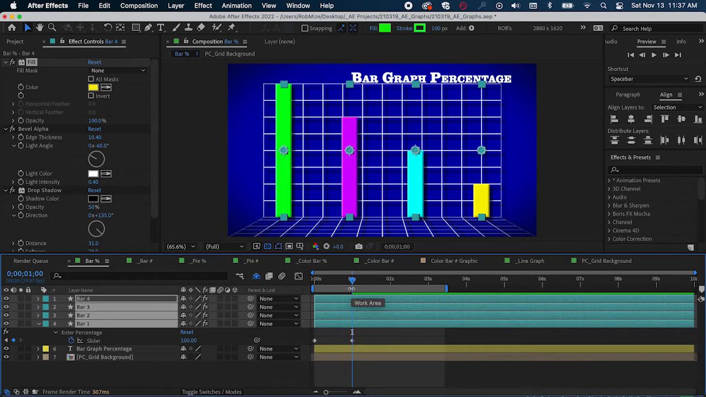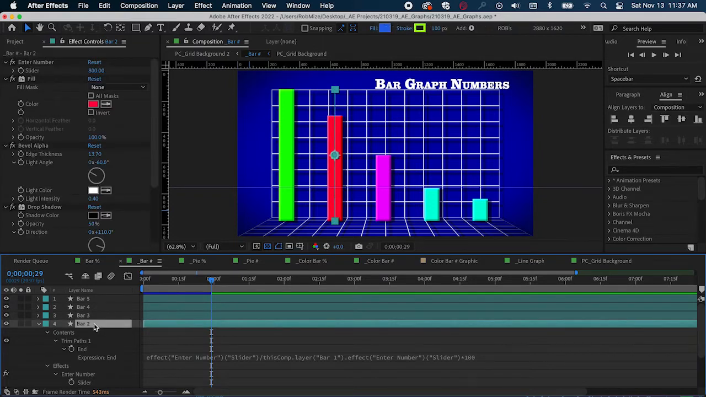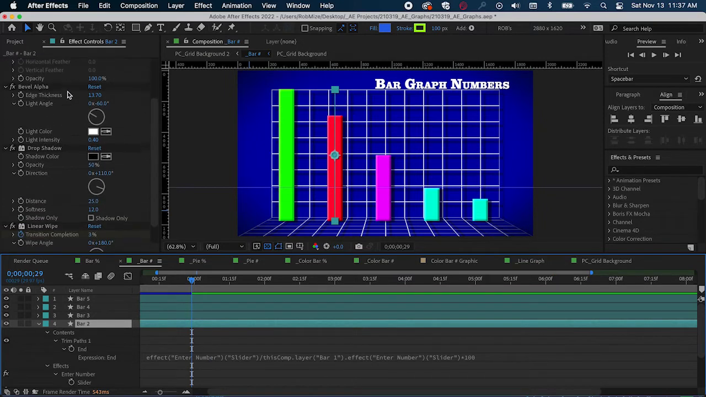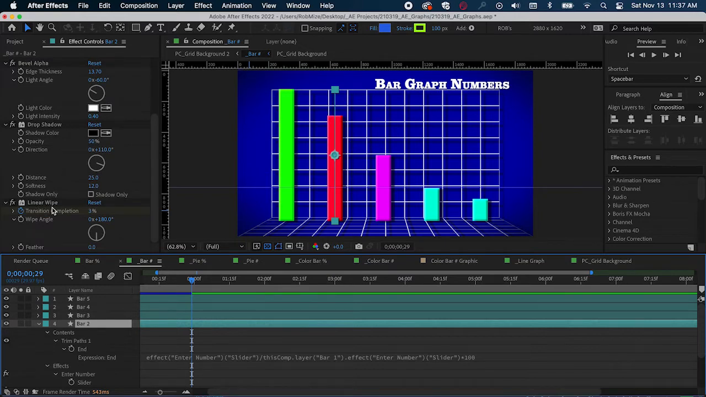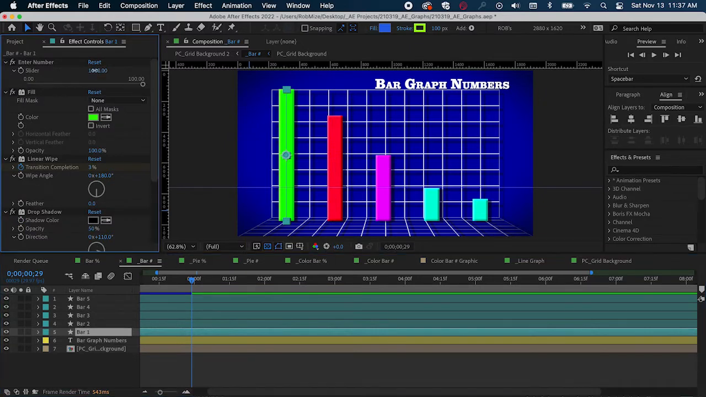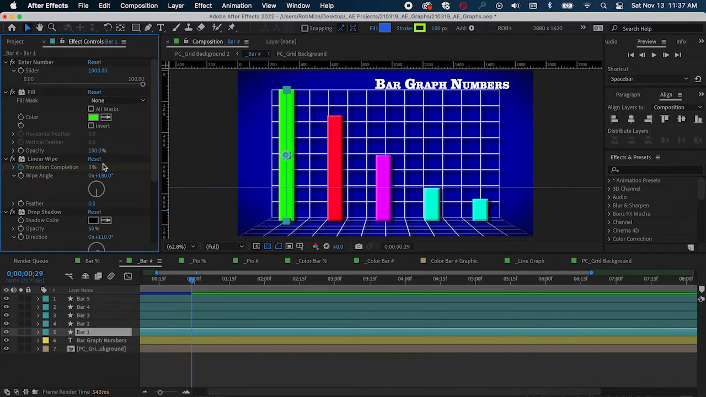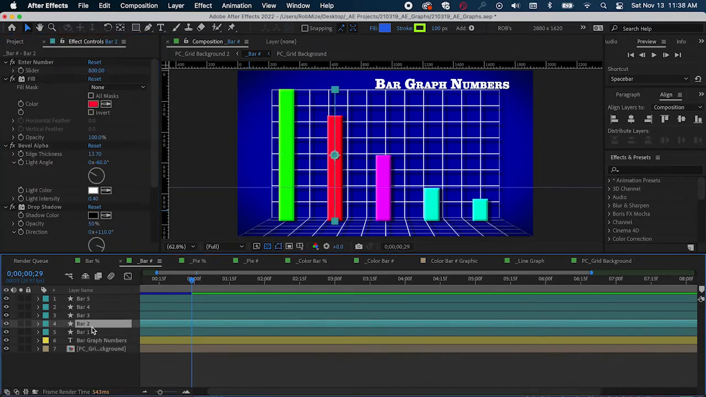But what if we want to use decimal numbers instead of percentages? Here in our bar graph numbers composition, we see our bars have the same effects. However, we've named this slider Enter Numbers, and we've added a linear wipe. Notice if I change the value of bar 1, the other bars change accordingly because their values are tied to bar 1. Bar 1 itself doesn't change because whatever its numerical value, it's 100% of the bar and the reference used by the other bars.